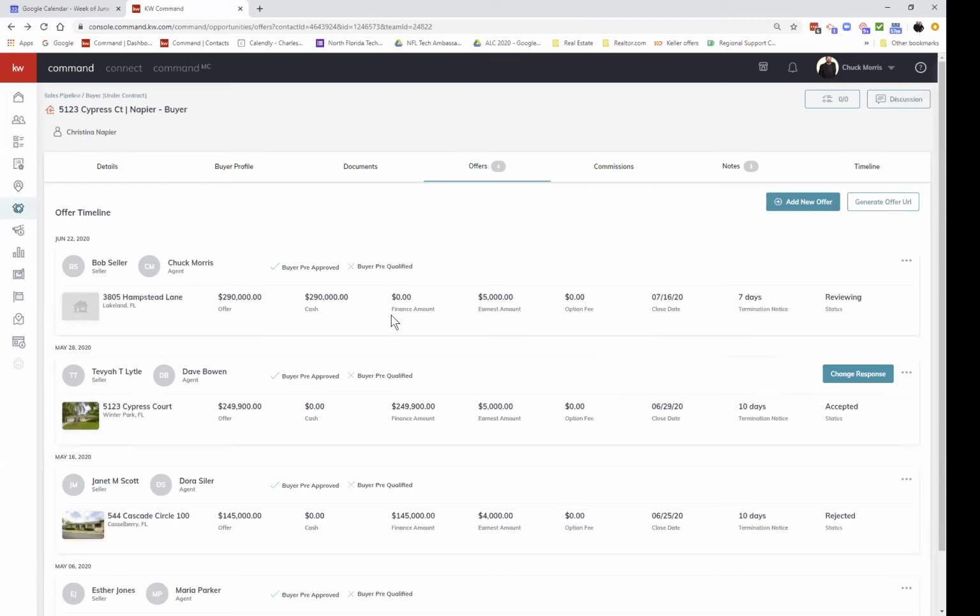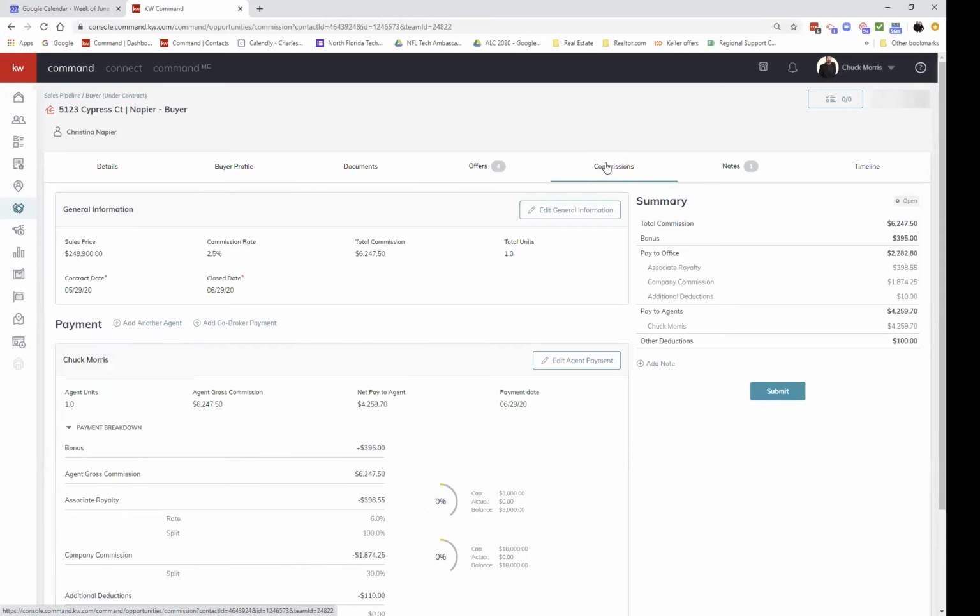So once the offer has been accepted, I can go over here and click a little button, and it'll say, add the offer or accept the offer. So I've accepted the offer. Once I've accepted the offer, my commission tab now goes active. Commissions are your green sheets. So this is something that we need to make sure that we understand. And I need to go back to make sure my sales price is actually good.